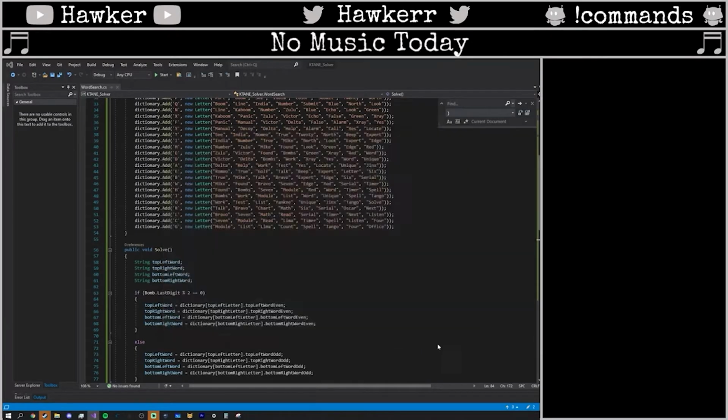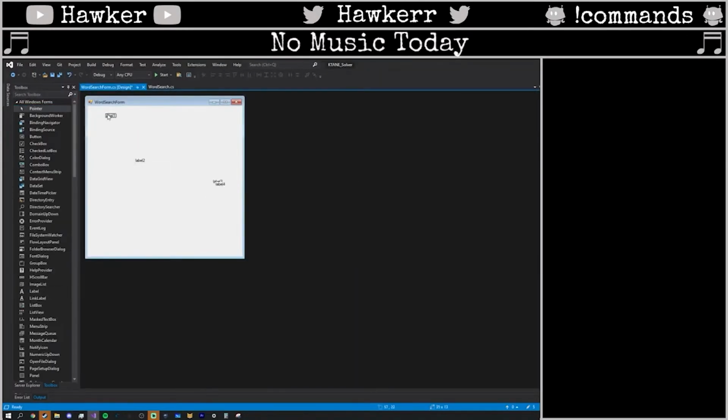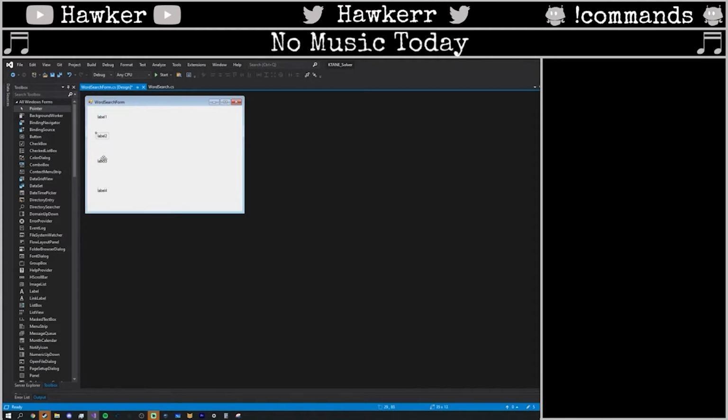For the GUI, I decided to have four text boxes that only accept one letter, either upper or lowercase, that tells the four letters in each corner.